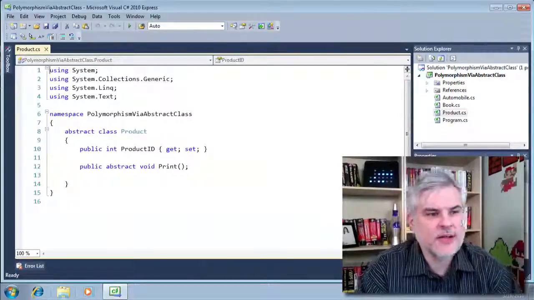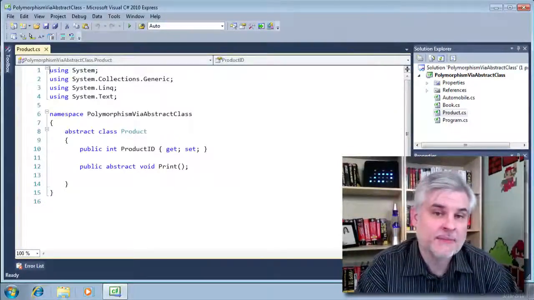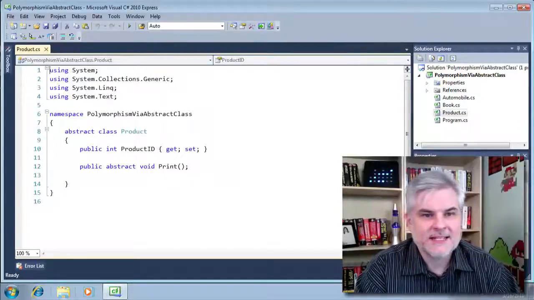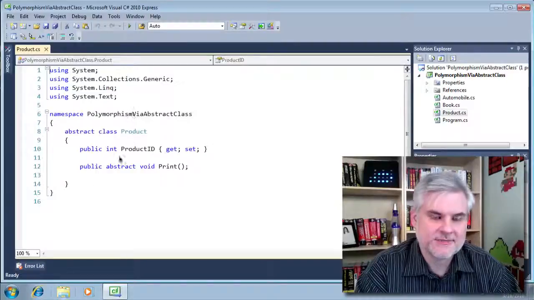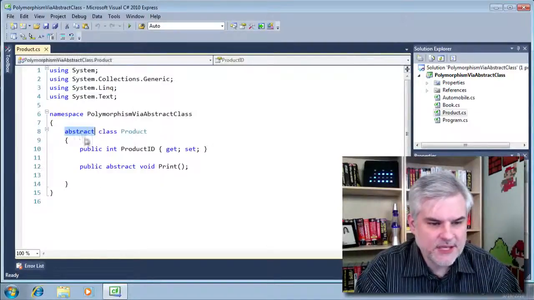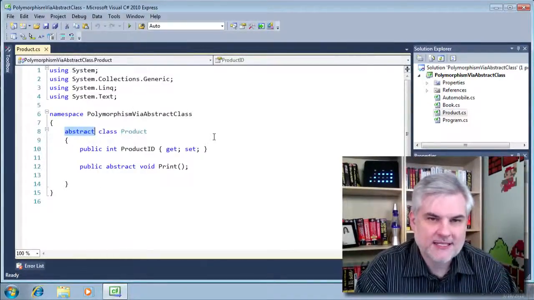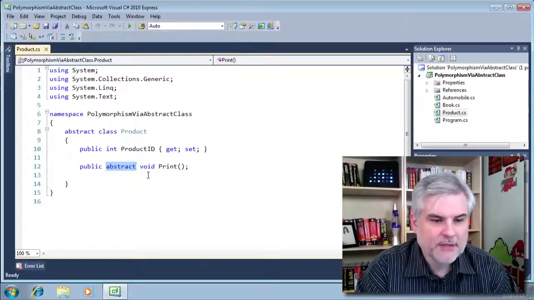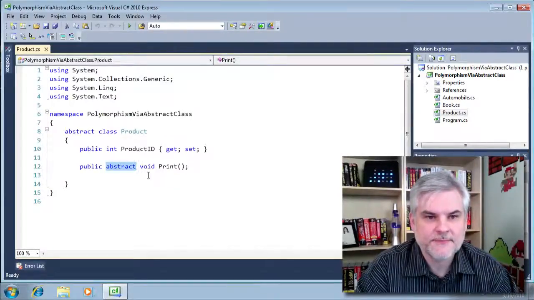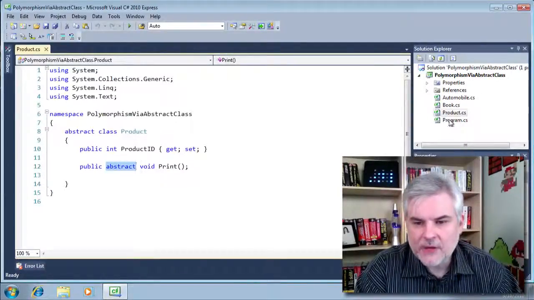Okay, so if you take a look, I have a new project called Polymorphism via Abstract Class. And take a look specifically at the product.cs class. Here you can see that I'm using a keyword, abstract class Product. And then again, I'm using that abstract word in the print method: public abstract void Print.